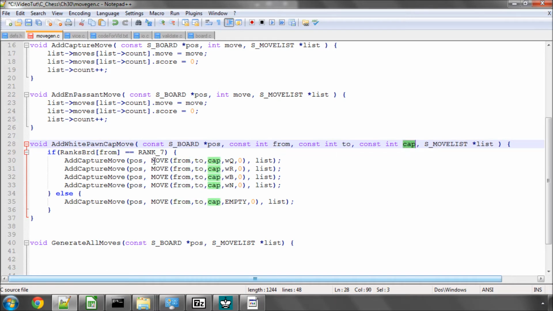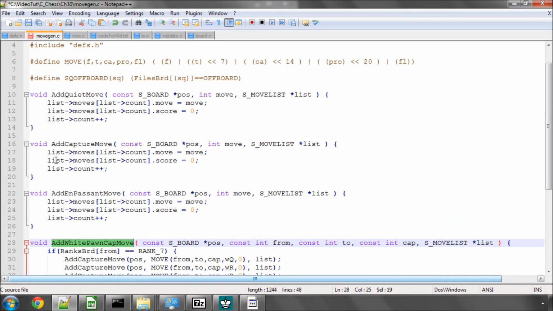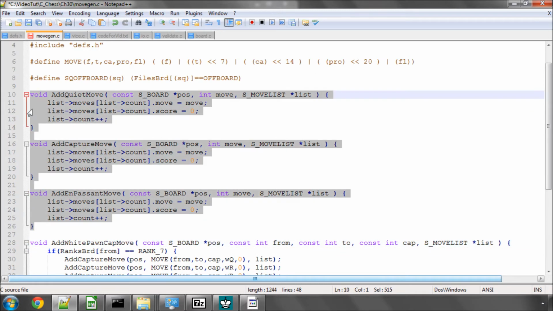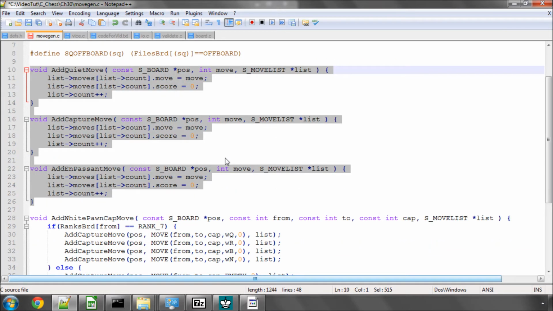We need to build our move using the captured piece, but using a white queen, a white rook, a white bishop and a white knight as the promote pieces that the pawn is promoting to. And if it's not on the 7th rank, then it's not promoting, which means the promotion piece is empty, and we call add capture move. So these pawn move functions here are sort of an in-between function between the 3 that actually add the move onto the board, like so.